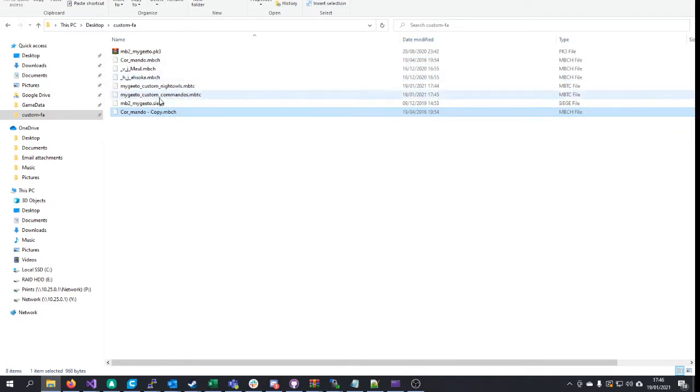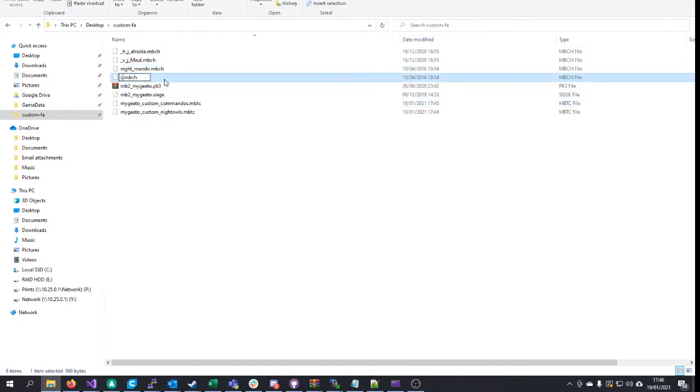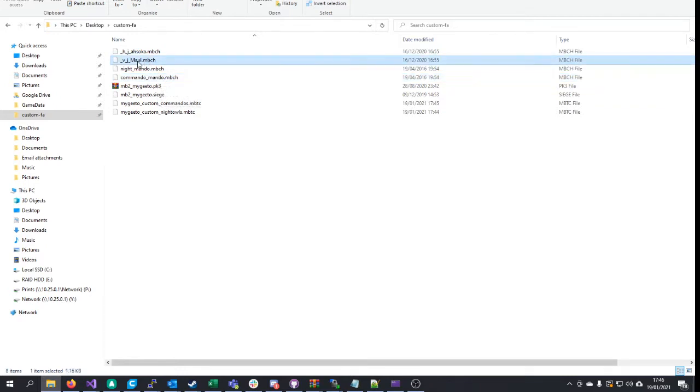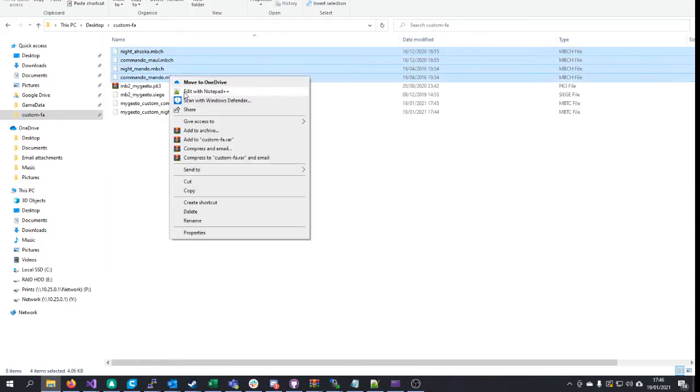So I'm going to make 2 copies. And I'm going to do one called Night Mando, and then Commando Mando. We're going to have a Commando Mole, Night. I'm going to open all these up.